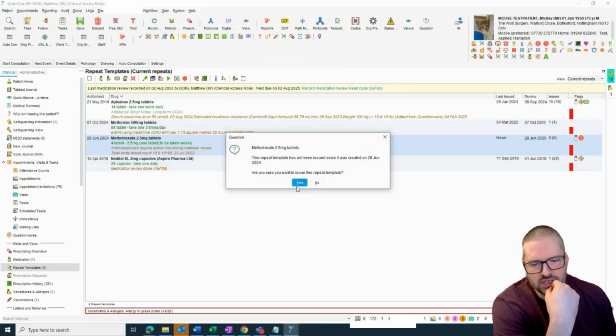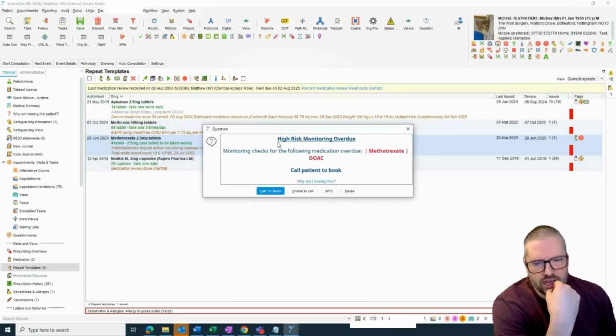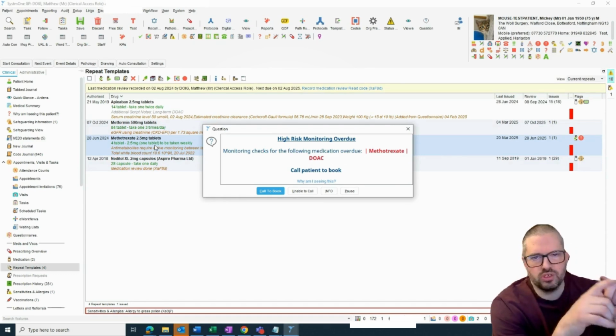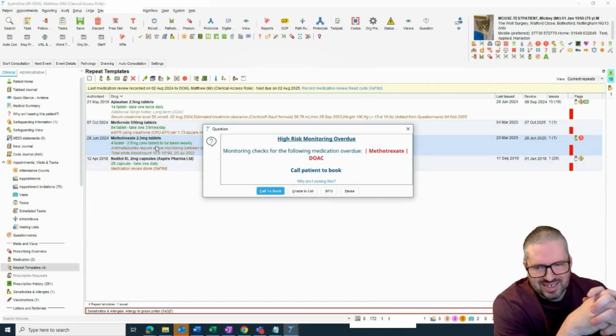So if I issue this, it's going to flag up that his methotrexate monitoring is overdue. It's also flagged that the DOAC is overdue because it's not just looking at what I've issued right now, but what else I might be about to issue. And as an admin person, perhaps issuing this medication, it's asking me to call the patient to book.